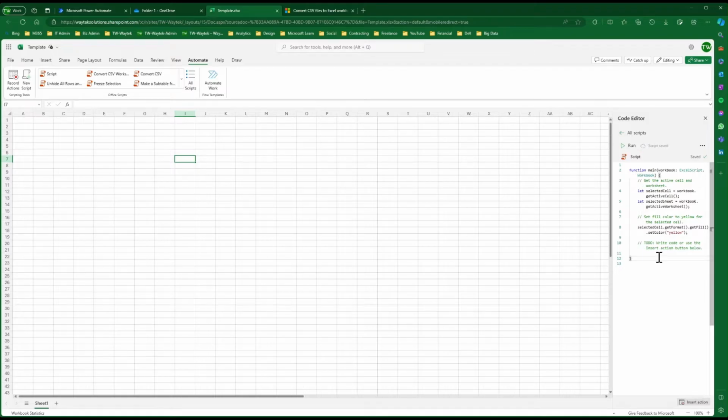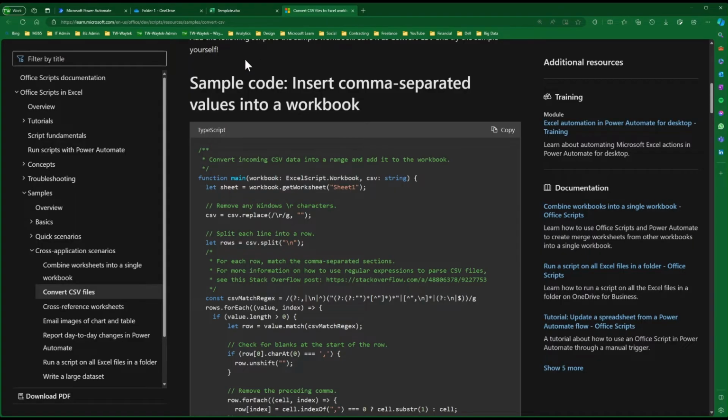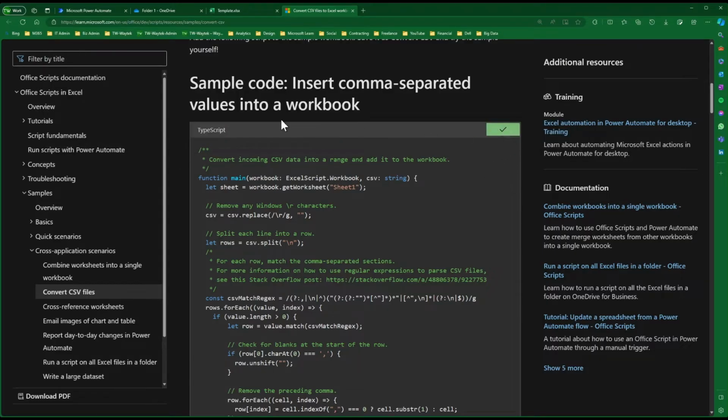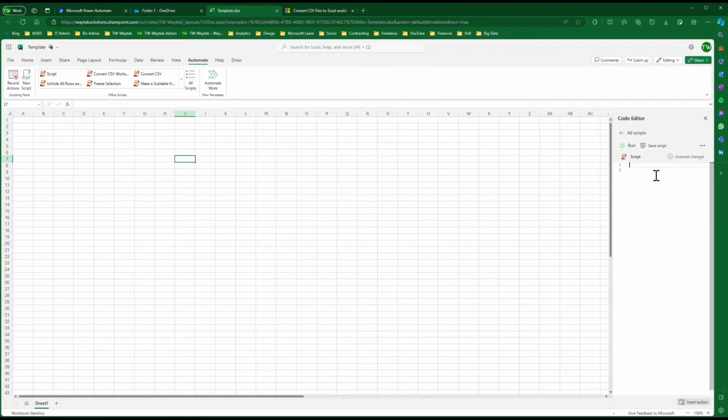You're going to get this default text. We can just delete it. And then we're going to go to a link, which I'll provide in the comments below. We're going to copy the code in this link to convert CSV files to Excel. Go back to our Excel file, paste the code in the script, and then save the script.